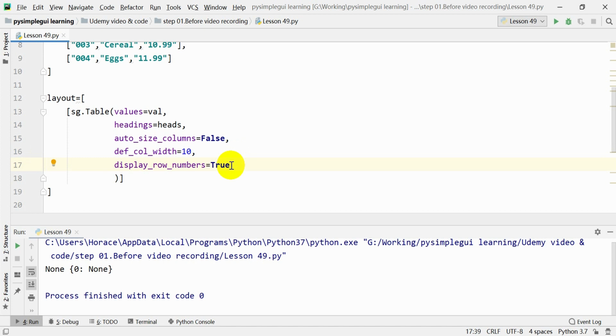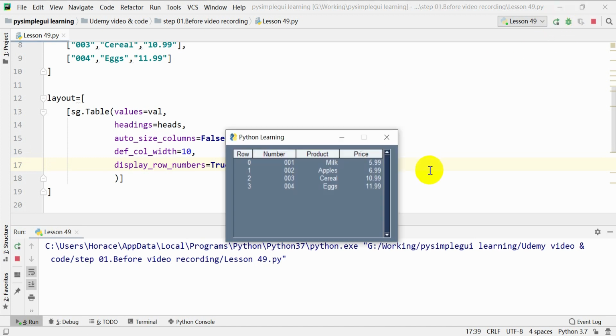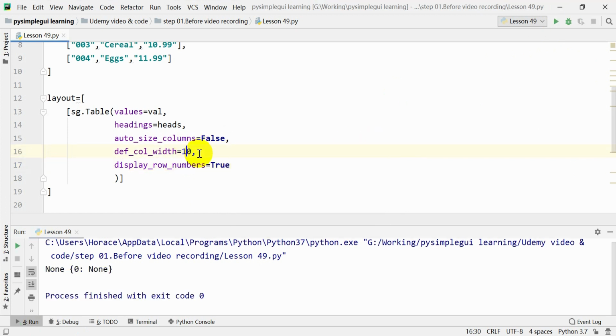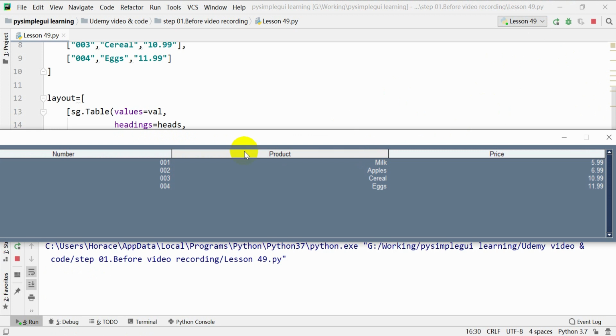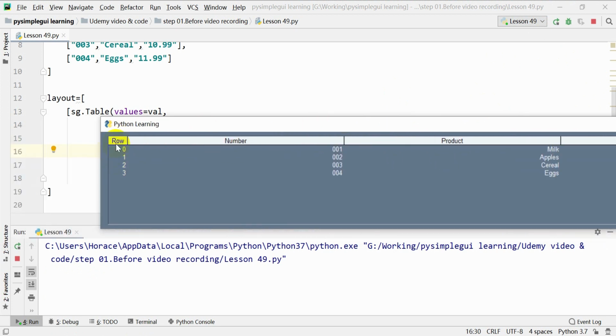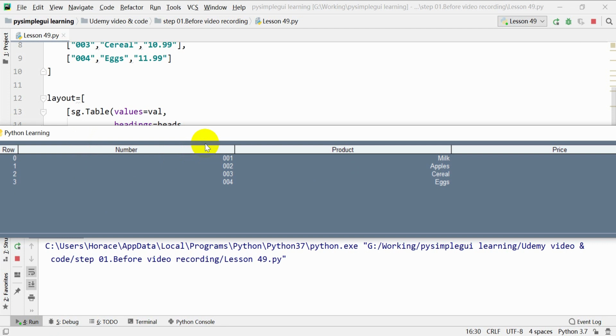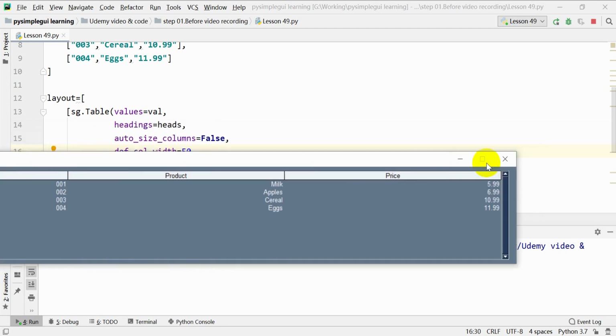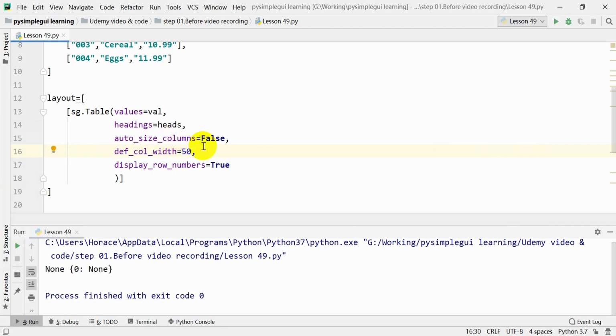Oh wait, before I do that, I wanted to tell you, defining column width doesn't change the width of the row. Like, if I change this to something really big like 50, even though everything else becomes really wide, the row remains narrow. So defining the column width doesn't change row number width. So let's keep this as false.